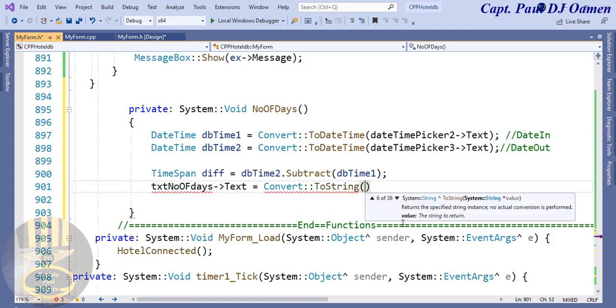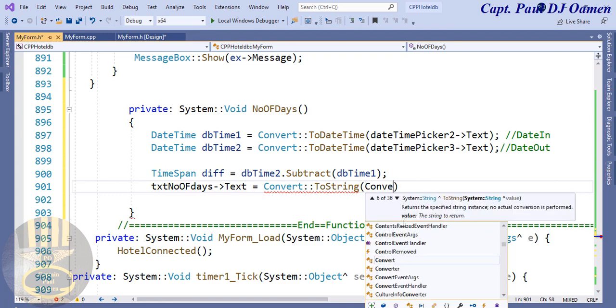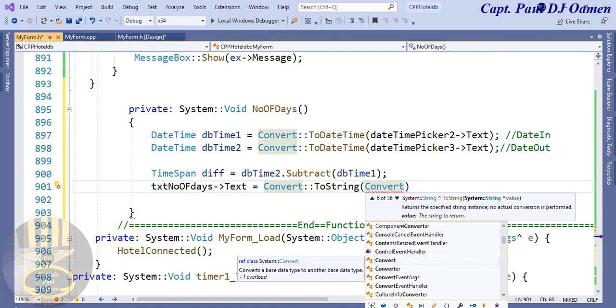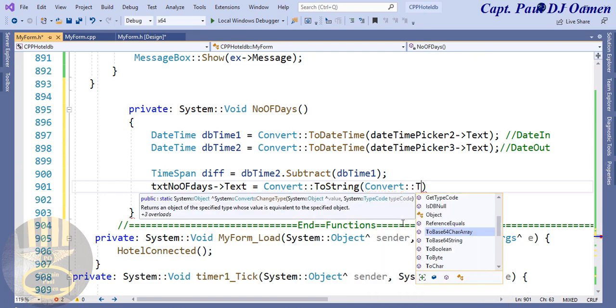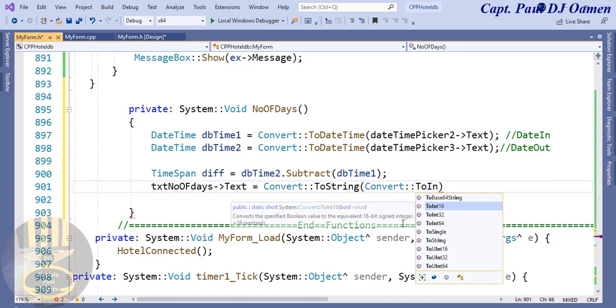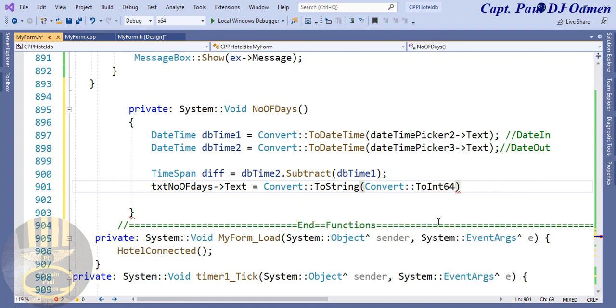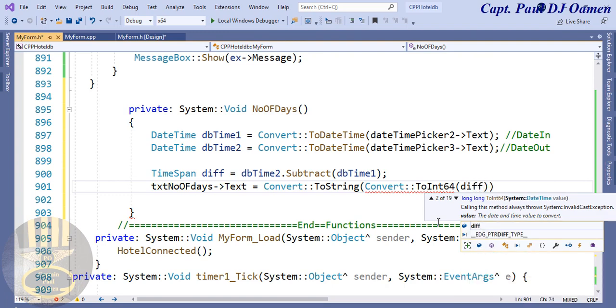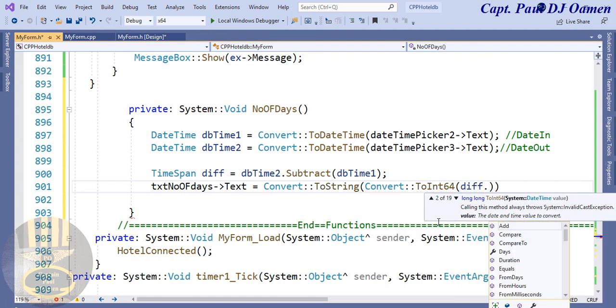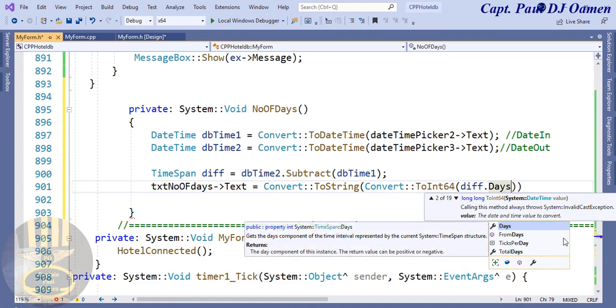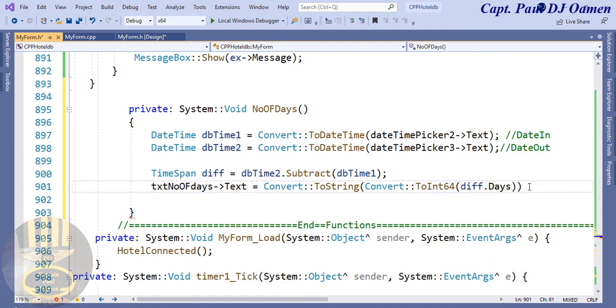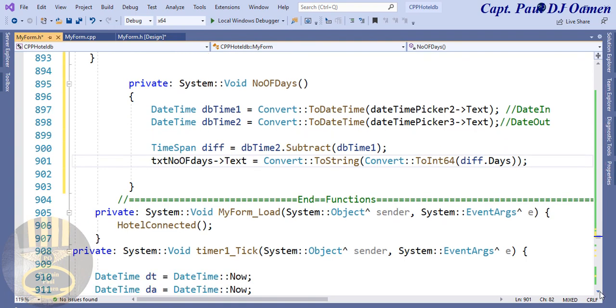And what we want to convert to string is in the form of integer. So convert column to int64. Mine is 64, so what I am converting is going to be different. dot days. There. Enter semicolon, and that should take care of that.